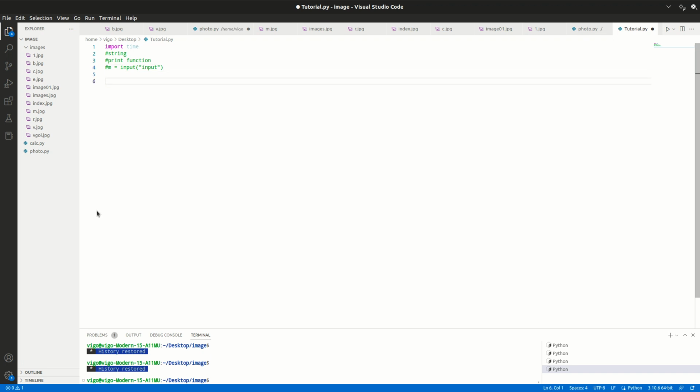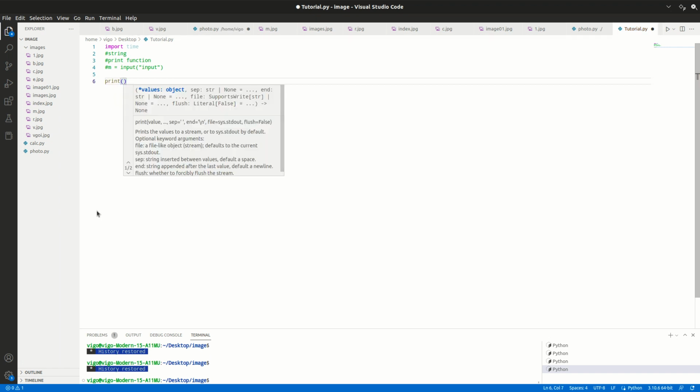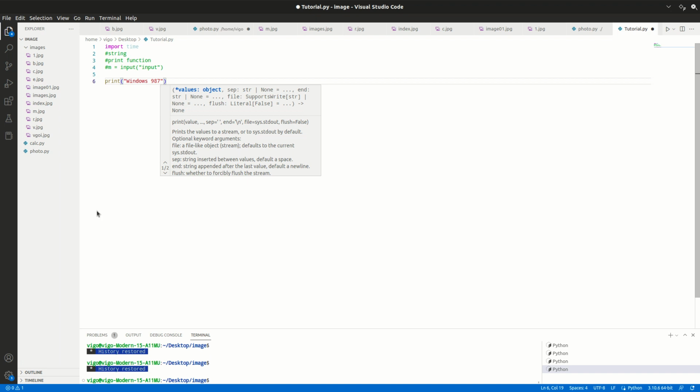Okay, now let's make a small program. So first type in print, and let's make a string print function. To do that, just type in print, parentheses, and then these are called brackets. Brackets and quotation marks. Done. Okay, now I just print in here Windows 98. Oh, I almost typed in Windows 987. No, I typed in Windows 987.